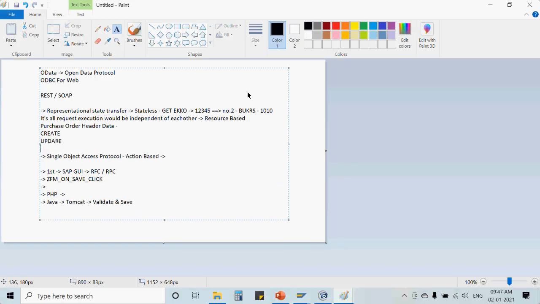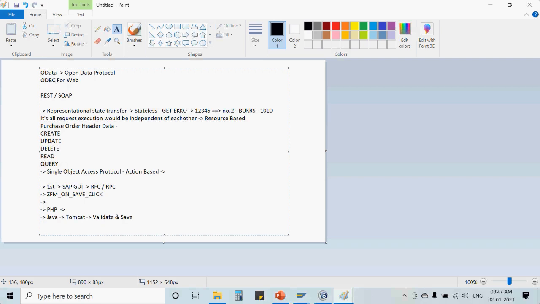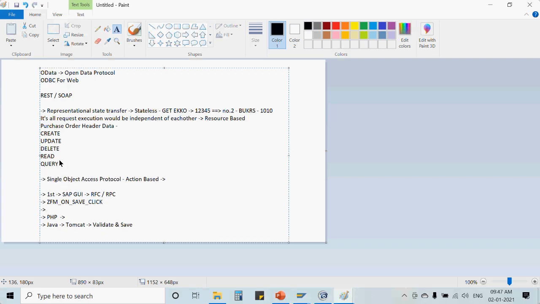Then create, update, delete, let's say read and query. So what it would be doing for a particular request has already been defined. Now you can come up with any kind of PHP call or Java call, it doesn't matter.